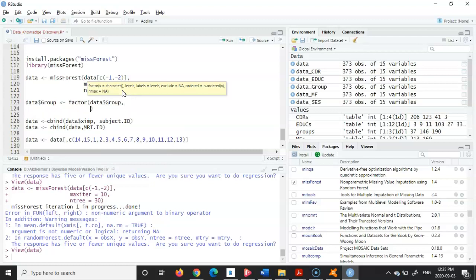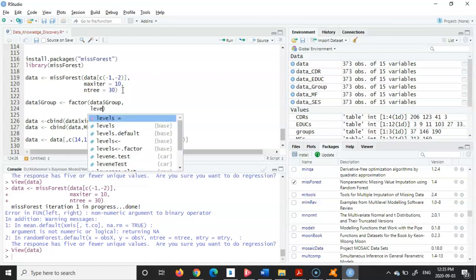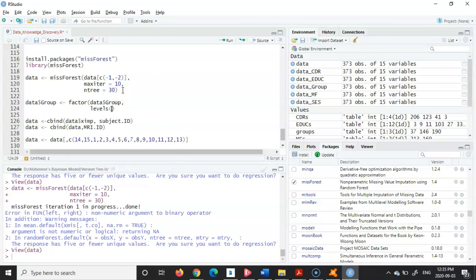I know that I have 3 levels in my datasets, so I can combine them in 3 different groups. I have converted, I have demented, and the third level of the group is non-demented.